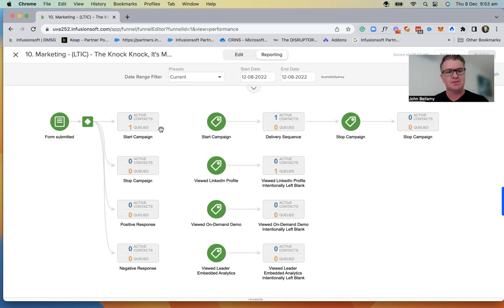So leveraging this internal form against the contact record, what we're able to do is we're able to stop the campaign if we've put the wrong contact in, or subsequently, if we wanted to record and stop the campaign from a positive response, or record a negative response and stop the campaign as well.